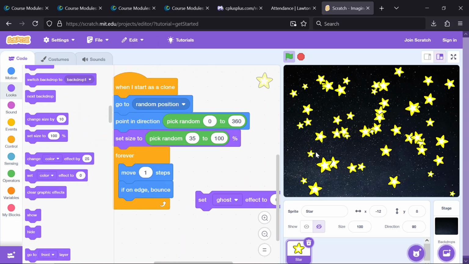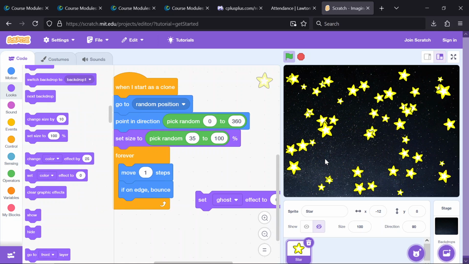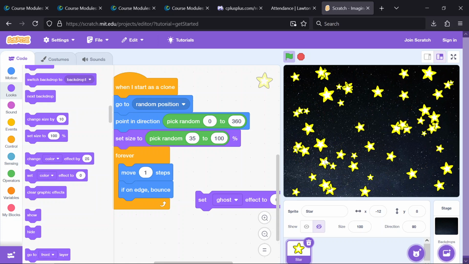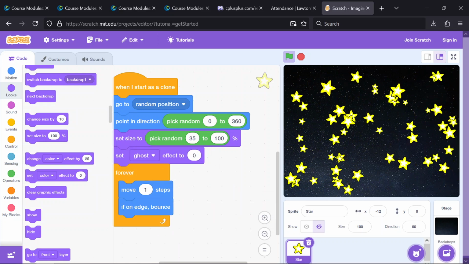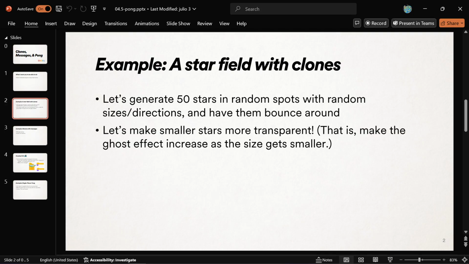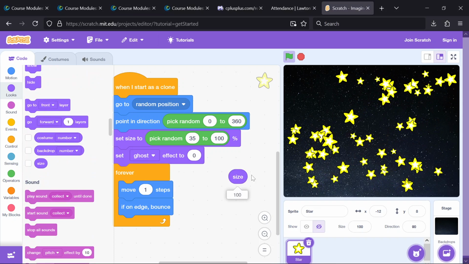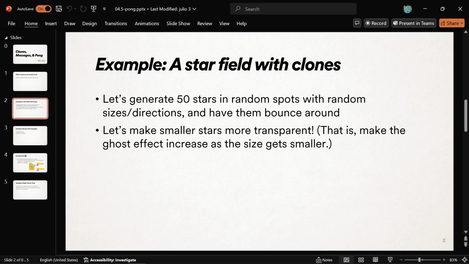We want the stars that are smaller to have a bigger ghost effect. Does that make sense? We're going to have to do a calculation here. So that needs to go there, and we need to put something here, and we'll figure it out. Based on the size, we can actually get our own size. Here's a size variable. That's useful. We're going to set the ghost effect to something involving our size. So let's break this down. If the size is 100%, then that star is as close as it could be.